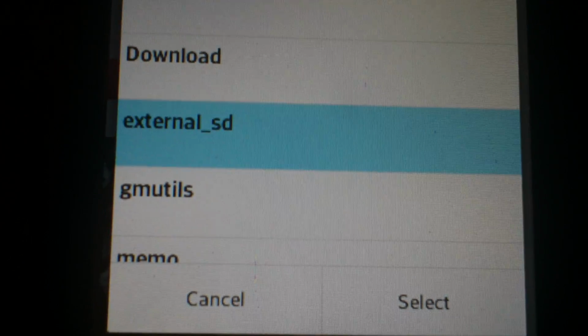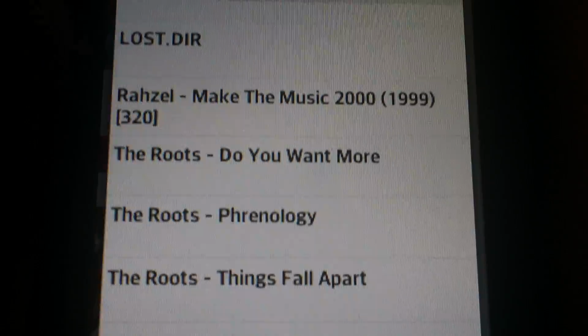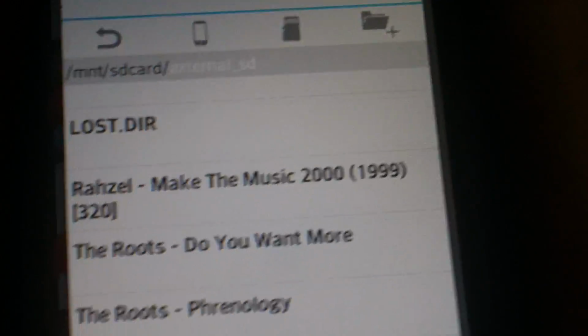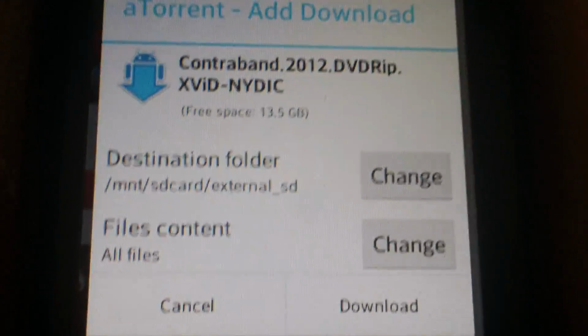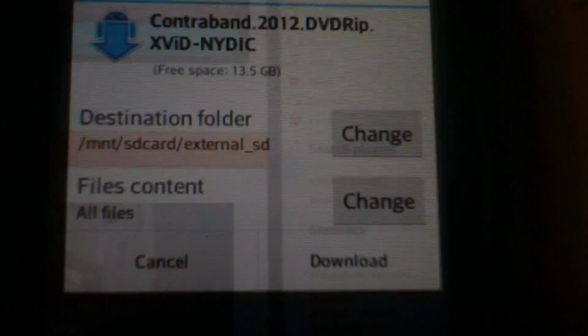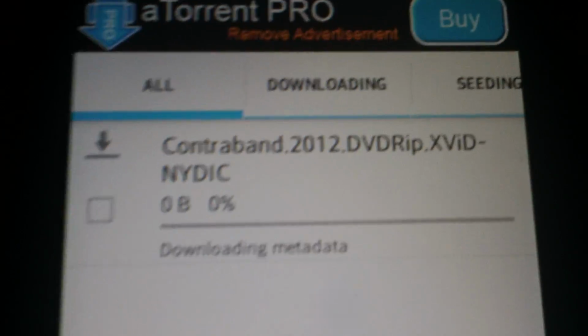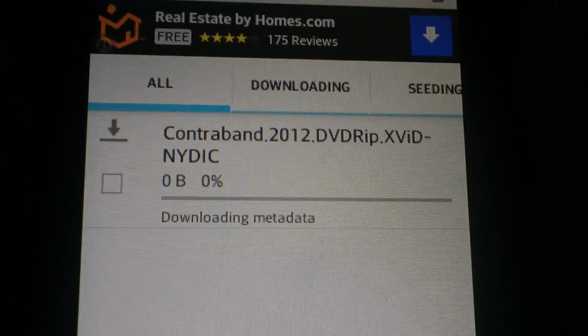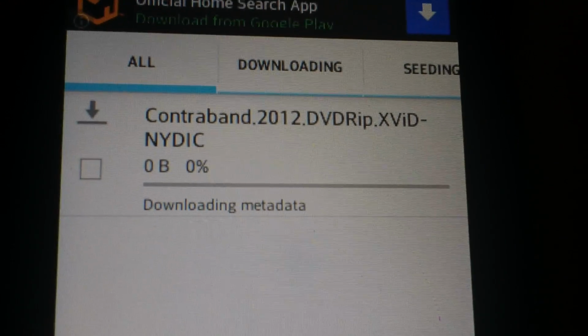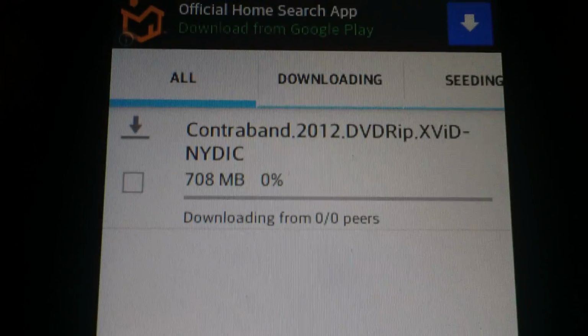I actually want to download this to my external SD, so I'm going to find my external SD, which is right there. Right there, and you see that's the stuff that's already on my external SD. You hit the select button, and then you hit the download button, and then it will do the rest for you. It will find peers, it will download all that good stuff.